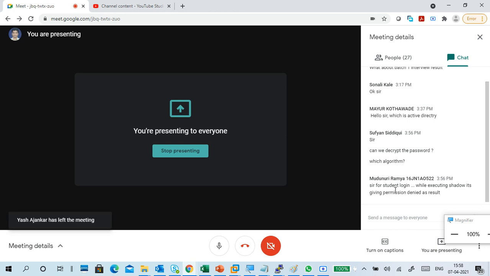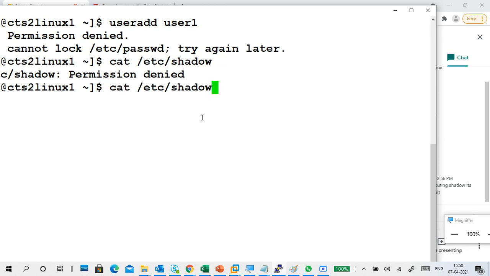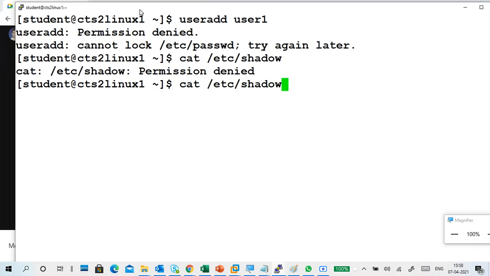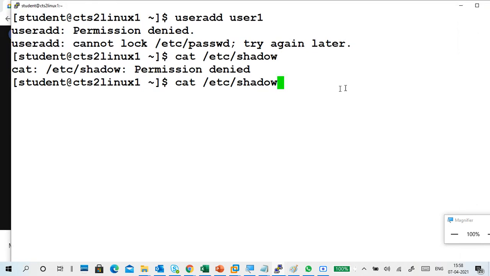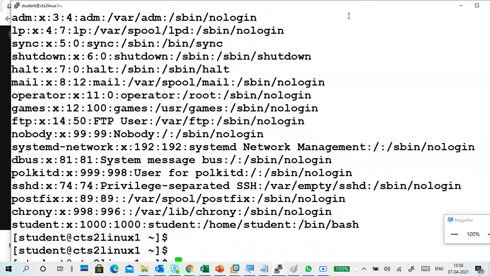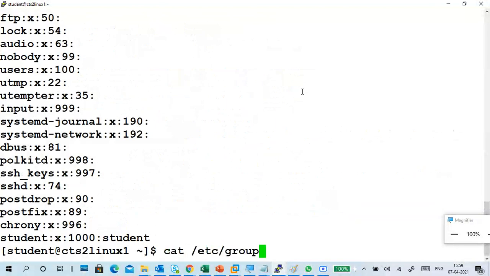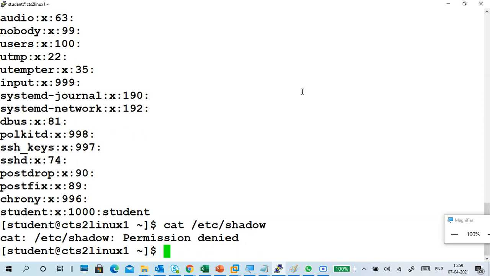So for the student login, while accessing shadow, it is giving permission denied as a result. No, no, it will show, na? cat /etc/shadow. Oh, it is not showing, but passwd it will show, guaranteed. It shows passwd. Okay, maybe because the passwords are there, that's why it is not showing. cat /etc/group is showing. Shadow not showing. Okay, good.